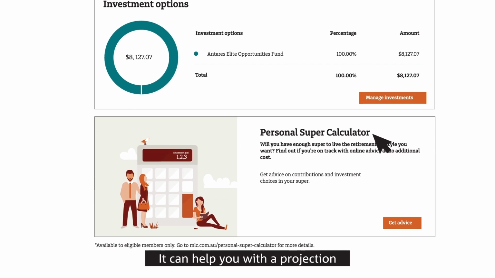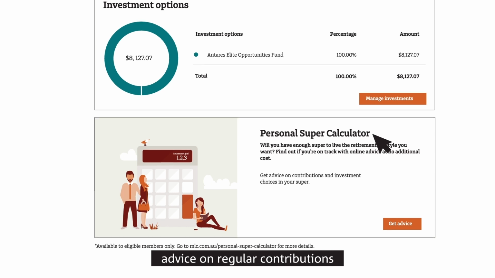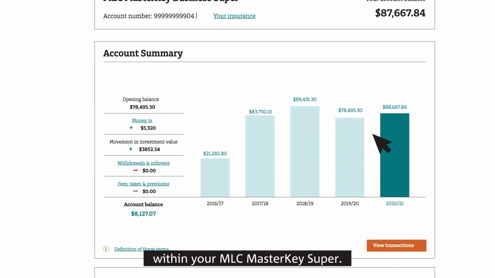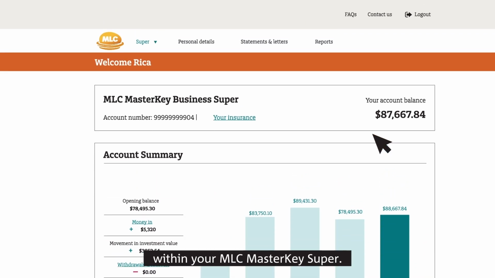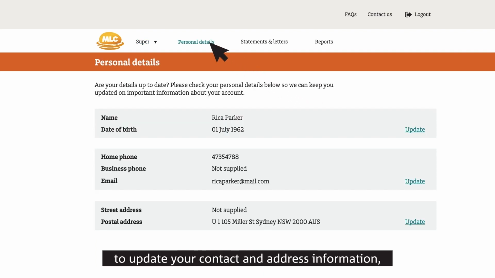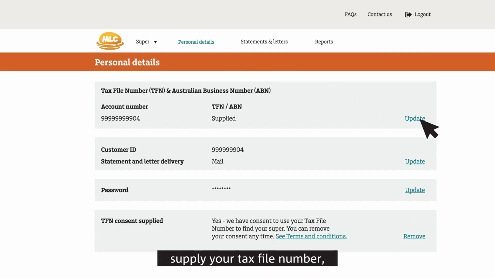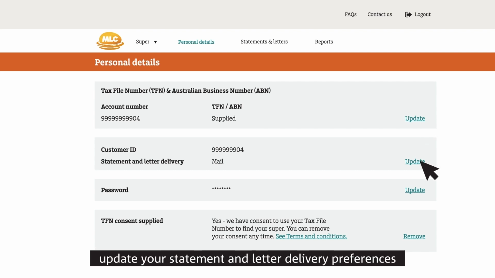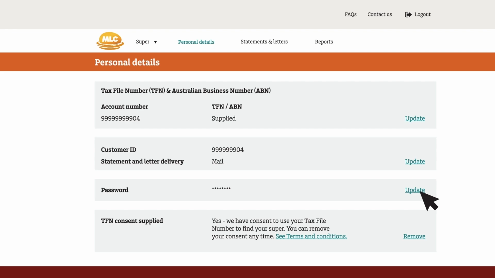It can help you with a projection of your super balance over time, advice on regular contributions, and advice on investment options within your MLC MasterKey Super. Need to update your details? Click Personal Details to update your contact and address information, supply your tax file number, update your statement and letter delivery preferences, and change your password.